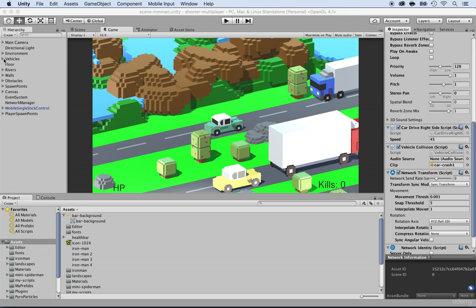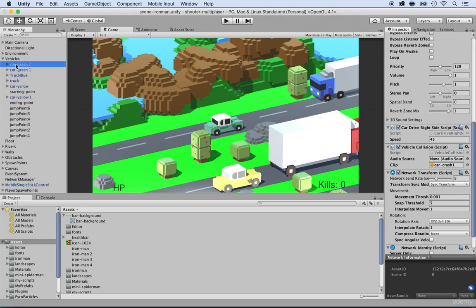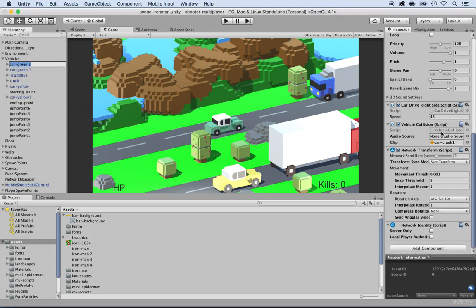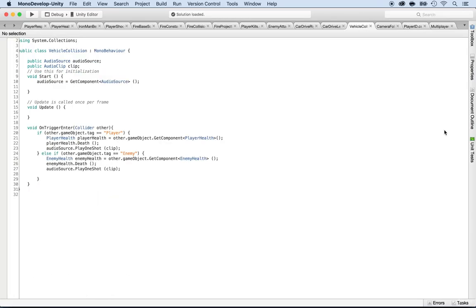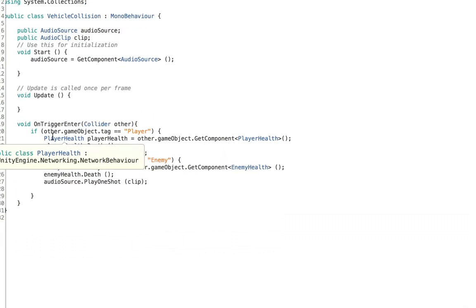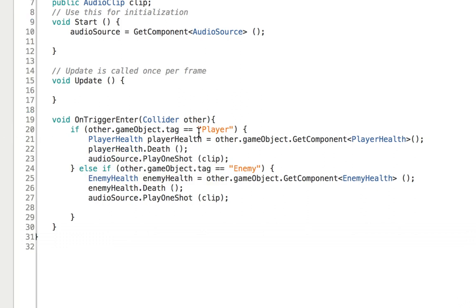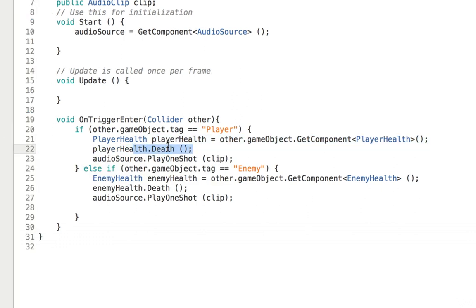So select the vehicles, go on any car, and in the inspector you will find the vehicle collision script. So just double click on it to open it in MonoDevelop. Once you're there, as you can see, we have the hit on the player here. So that's the collision with the player, and it's reporting the death locally, but we need to do it on the actual server as well.